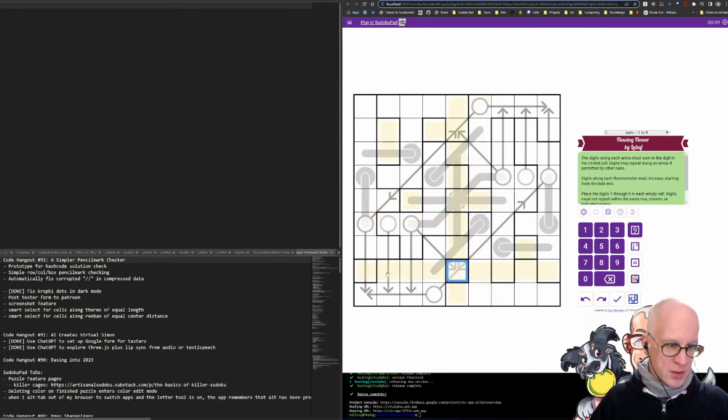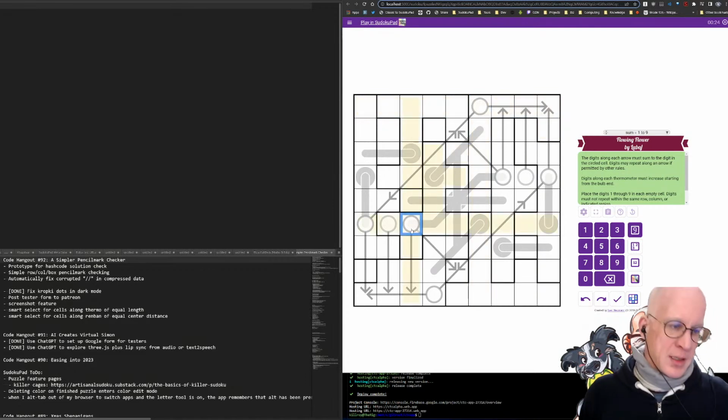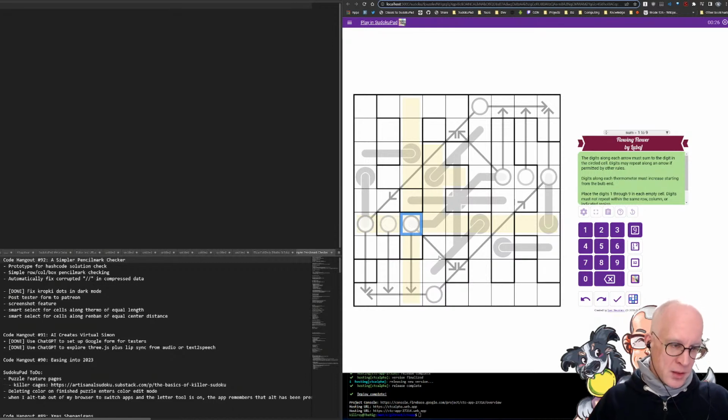It knows that there's a region here, and this is a disjoint region, so this cell can see these cells, and it doesn't do it for everything. Like, it doesn't do it for thermos and for arrows, even though this cell can. Well, I guess it's the same thing, right? A cell in a bulb technically sees the ones on the arrows.